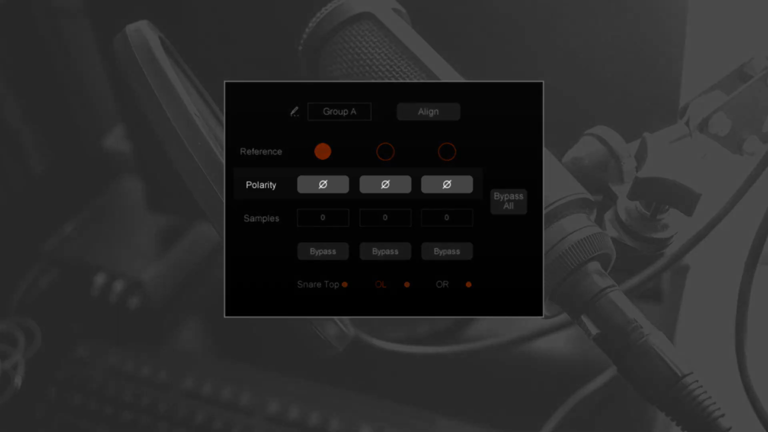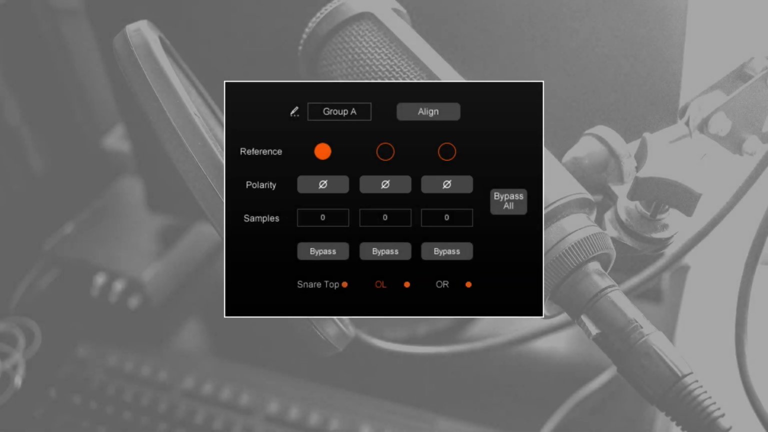Below that, there's a phase flip to invert the polarity of each track. This is useful in situations where two sources are directly out of phase with each other. For example, this is usually the case with a top and bottom snare mic on a drum kit.